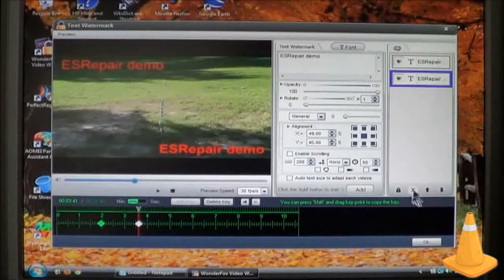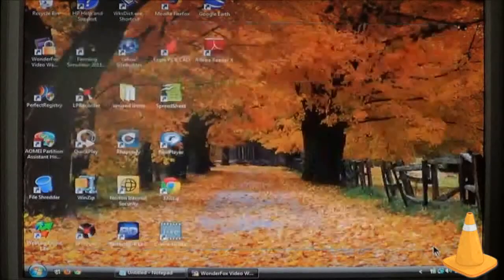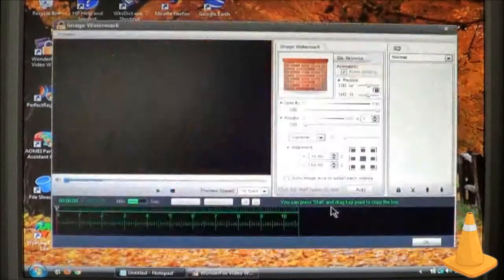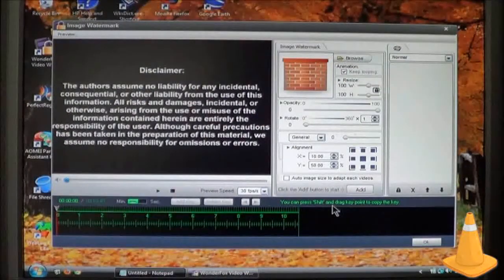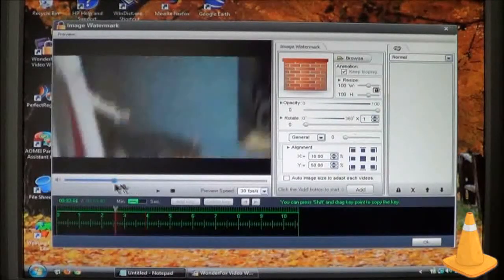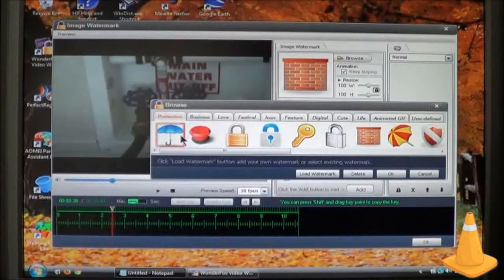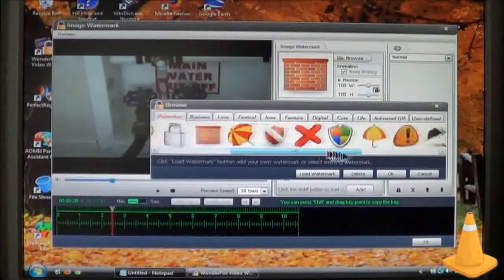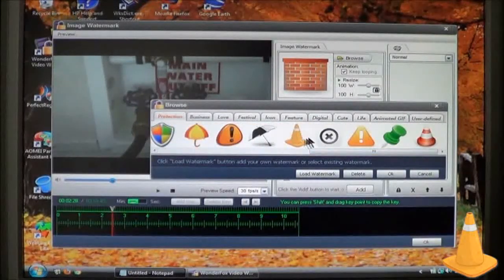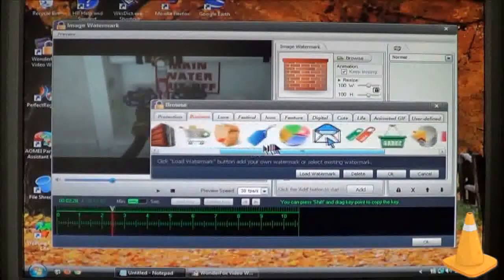Now, let me exit out of this. Now, I could show you how to add images. Here you could do images on your video if you like. For instance, let me go back out to here where I'm working, and I can show you this is the picture. You could do images. These are all for protections, like your looks, for like copyrights, things like that. Here's my orange cone I showed you earlier. You can do different business icons as such.